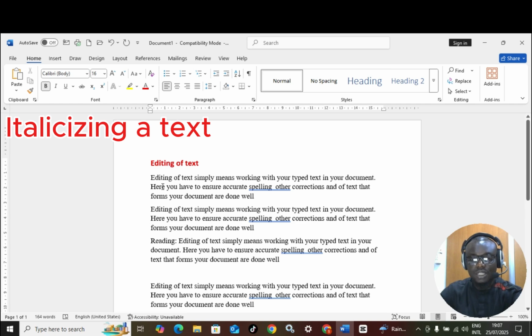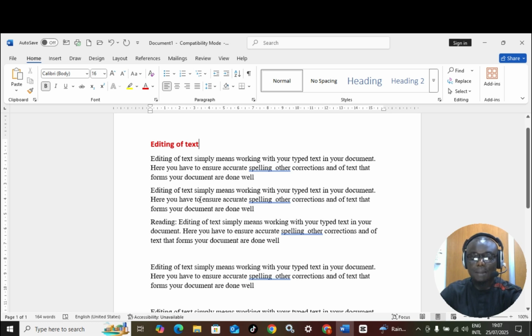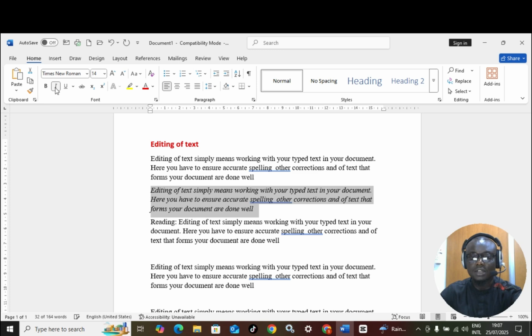Let me not use this heading again. Let me get to this particular section. I want to make this section appear in italicized form. I just take my cursor down there, left click and drag it down. Once I left click and drag it down, I'll click on I, which means italics. So the moment I click on it, you can see it's appearing in italics. You can see this italics now.